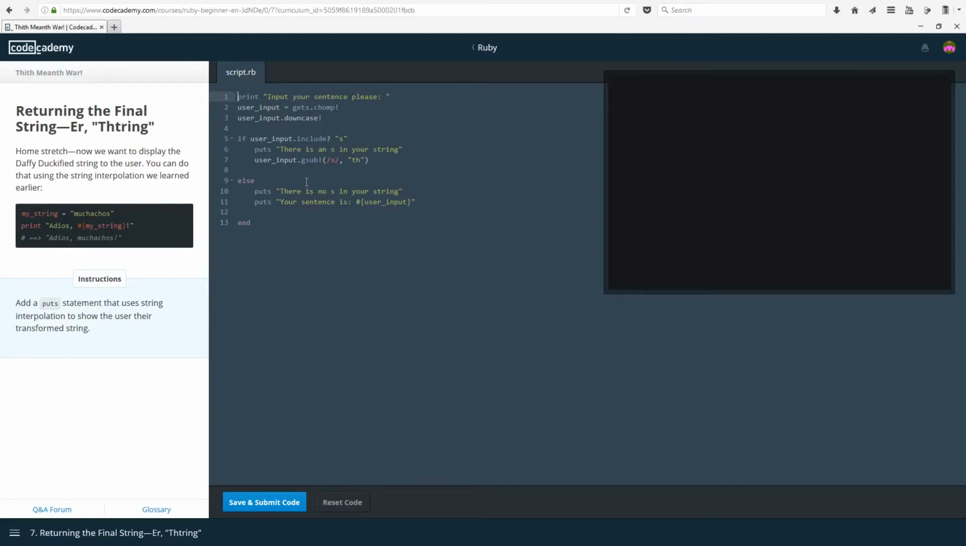Returning the final string. Home stretch. Now we want to display the Duffy Duckifier string to the user, because that's basically what we want the program to do. You can do that using string interpolation. Hopefully I pronounced that correctly, we learned it earlier. So, the way I did this basically: my string equals whatever your string is, in this case user input is going to be whatever the user input is, then we print something, and then between here we can print my string.